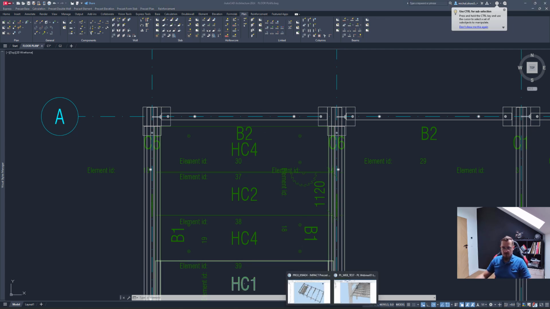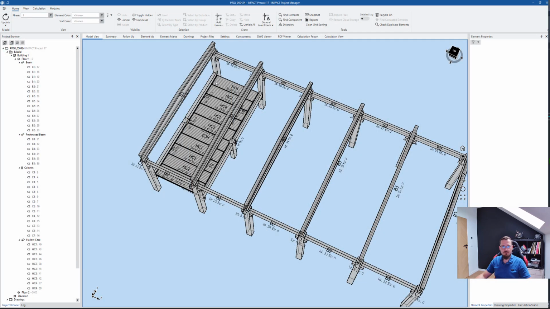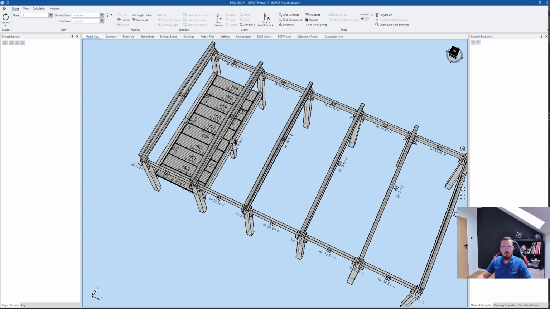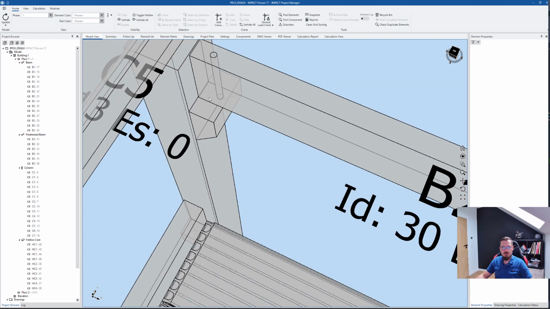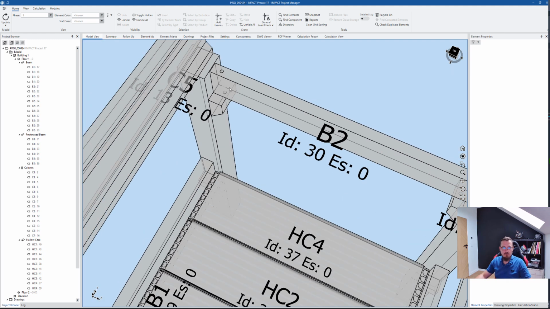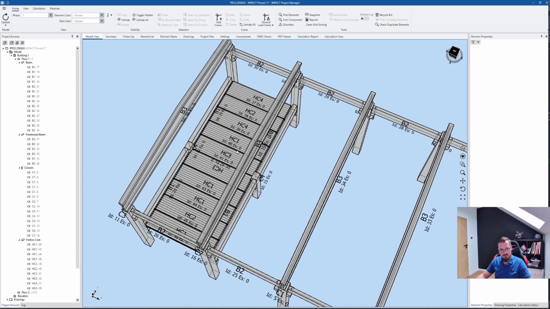So we can go back to the model. We can refresh that. Once it refreshes, I'll just zoom in on that spot. Yeah, there it is, ready for joining of the elements.